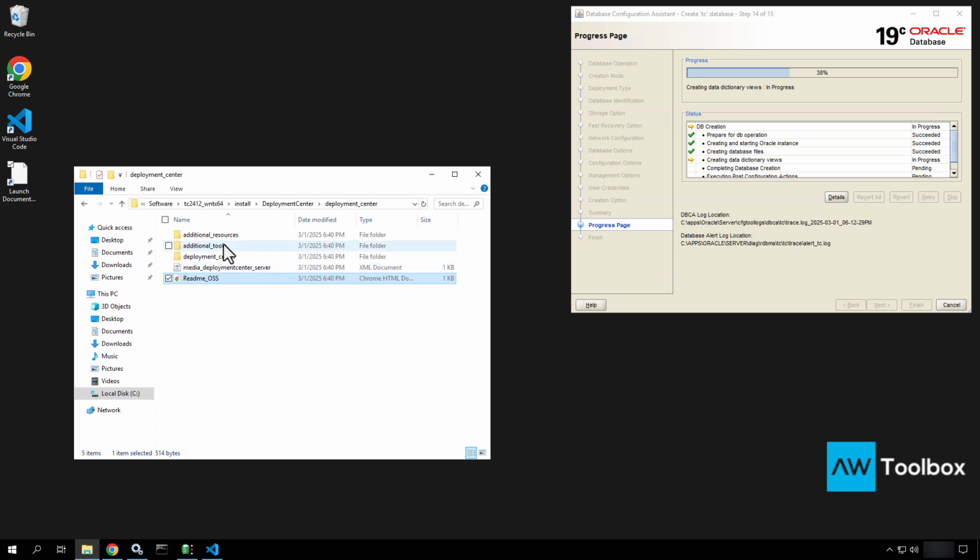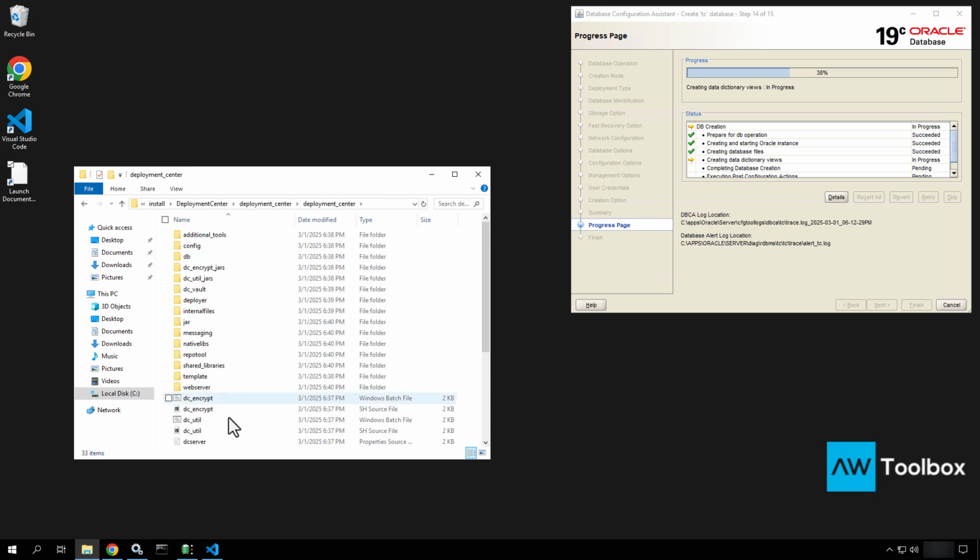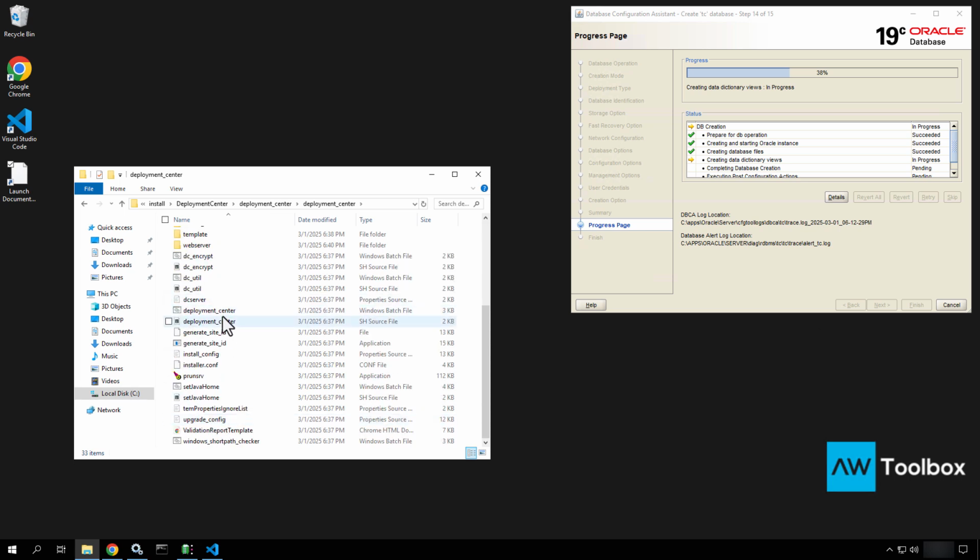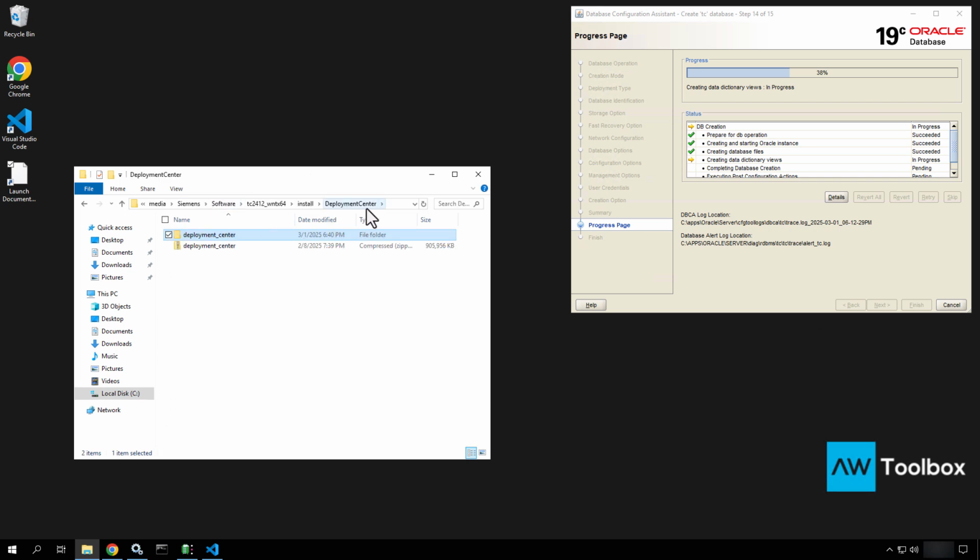So in here, if I go to the Deployment Center subfolder, I have Deployment Center right here. Before I get into all this, I don't like messing around with my media. It took a little bit to extract that. So I'm going to come up to this Deployment Center folder with the camel case, and I'm going to copy this extracted folder. I'm actually going to cut it so that it works a little faster, and I've still got the backup zip right here.